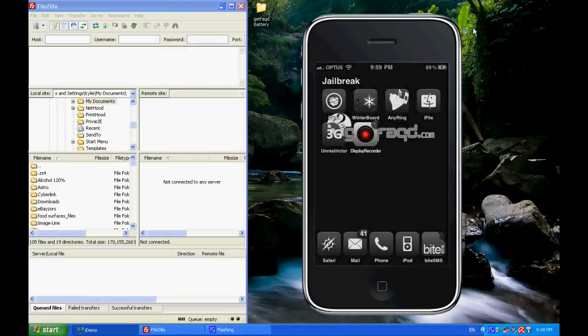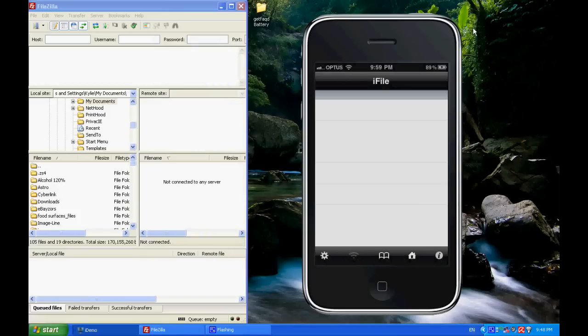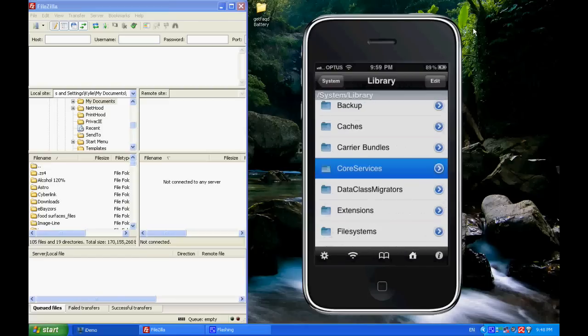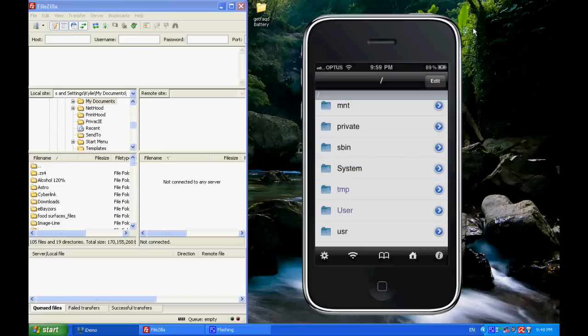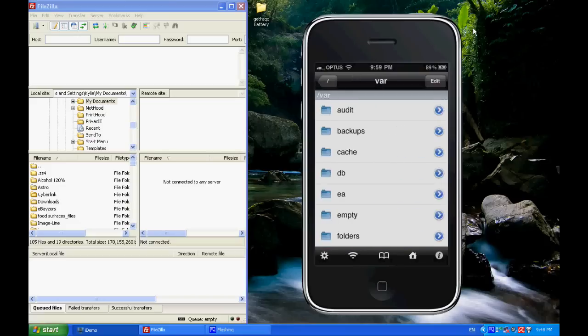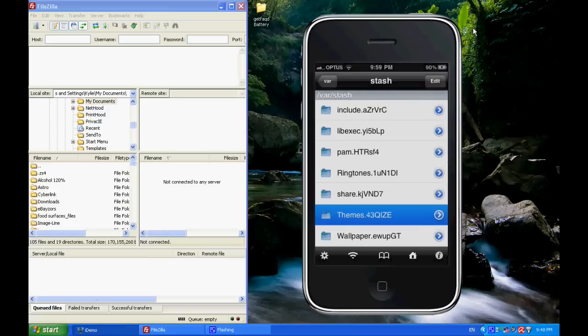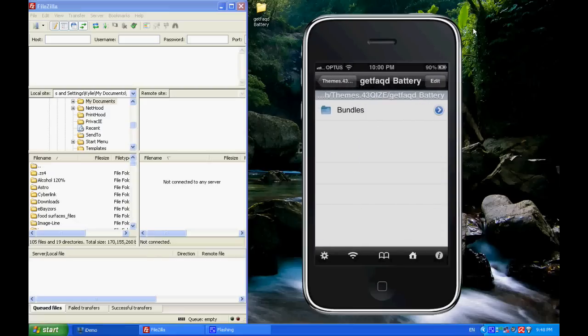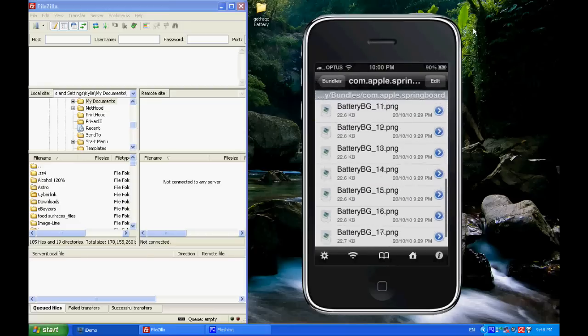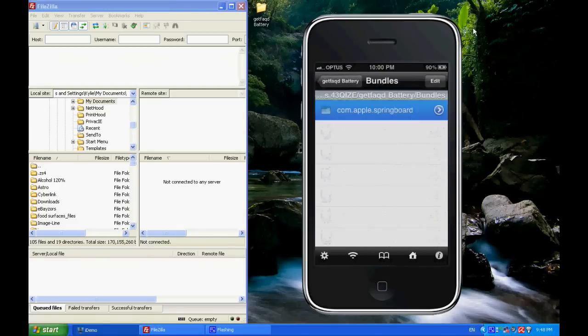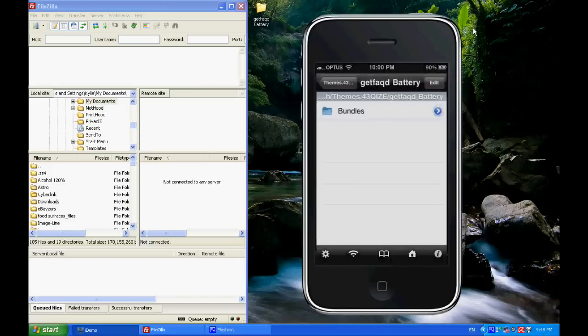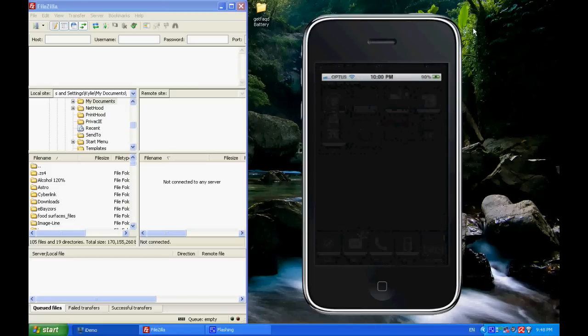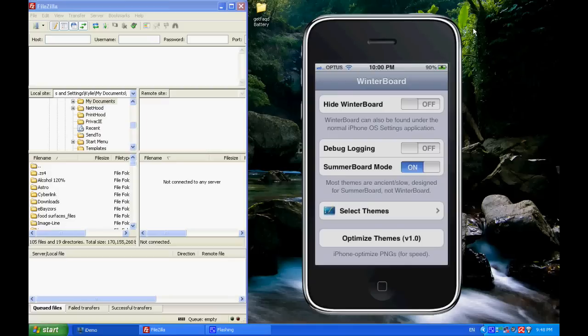So as normal, we will be starting off right at the back in the root. Go down to var, go down to stash, go into themes, and I've already copied mine across, so there it is, getfaqd battery just sitting there. I'll just go through quickly. So bundles, com.apple.springboard, and there's my 17 images. So basically what we're going to do now is I will go into Winterboard, we'll enable the theme, and then we'll do a respring, and I'll come right back and show you the results.